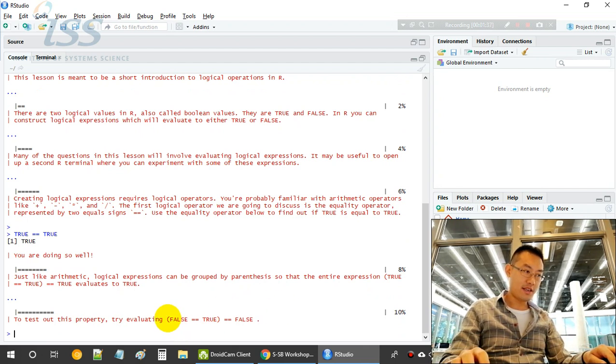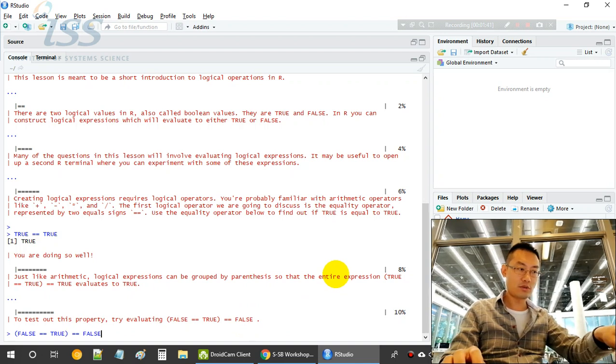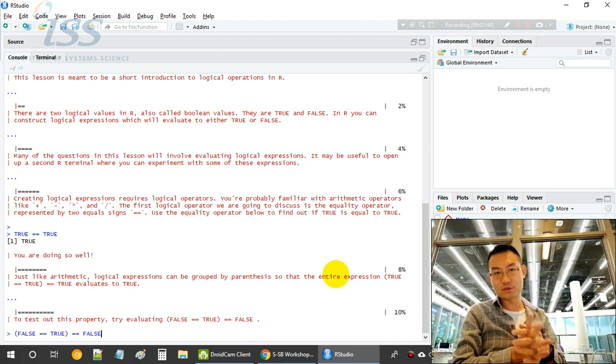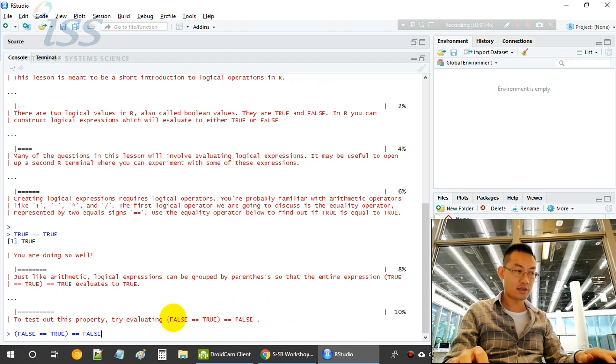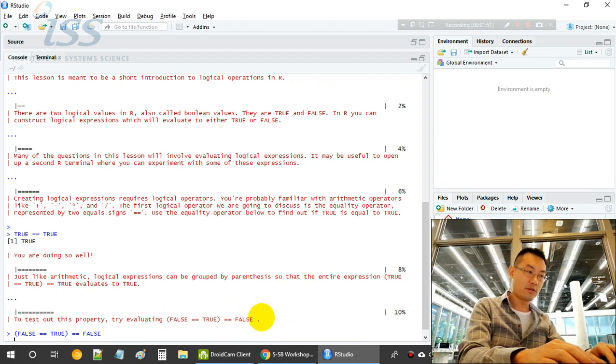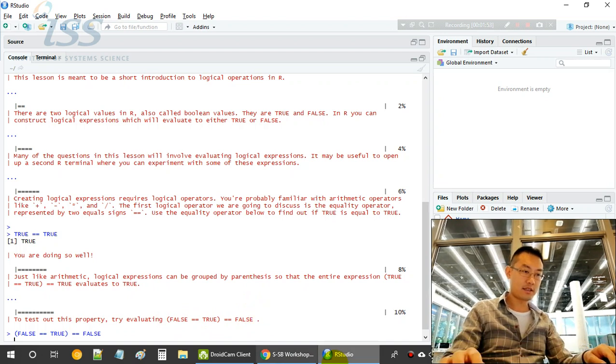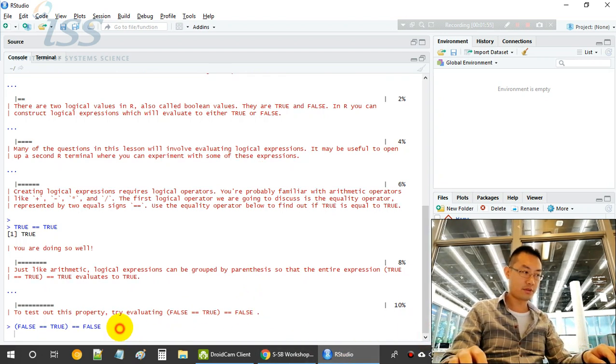Okay, we try this. False equals to true equals to false. False equals to false, then it's true. So this part is false. This part is false, then false equals to true... false. Yes, it is. So it should return true.